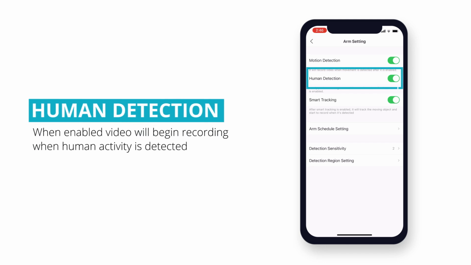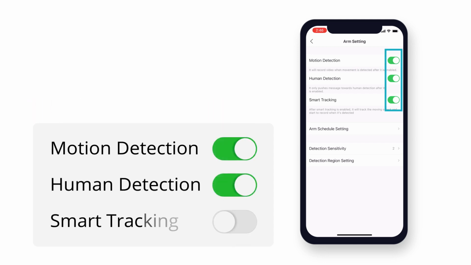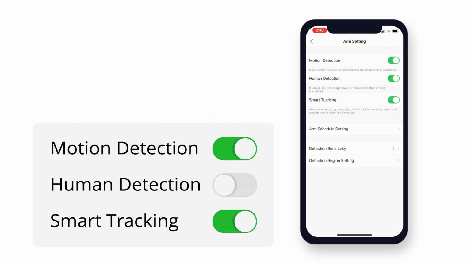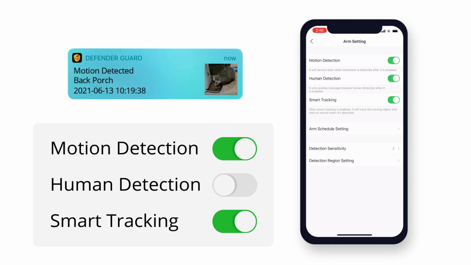With human detection enabled, video will begin recording when human activity is detected. If all alarm settings are enabled, you will only receive the push notifications about human detection activity, while the motion and smart tracking clips will still be recorded. Disable human detection to receive notifications for all human, motion, and smart tracking detections.